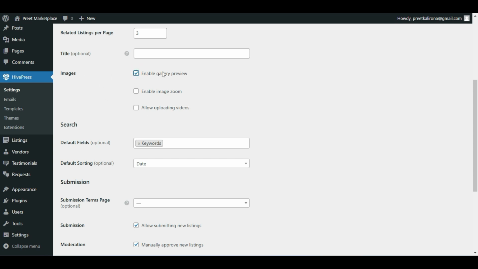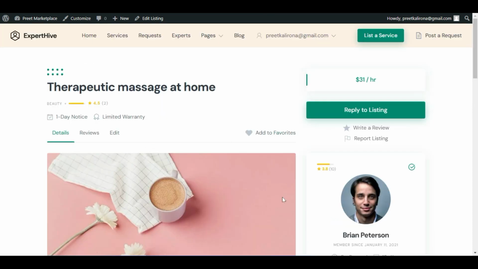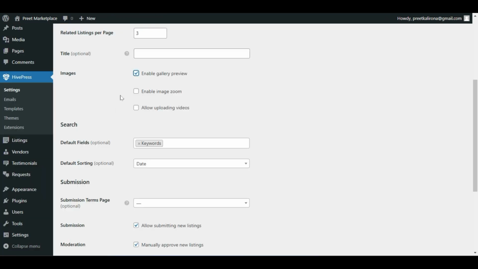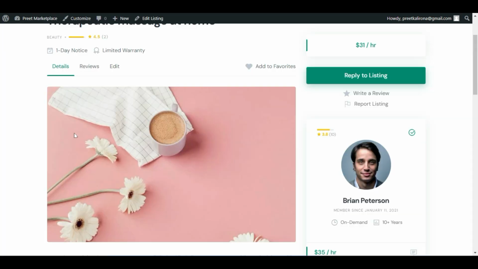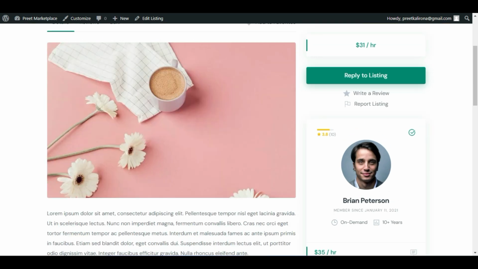If you want to enable gallery review, if I click on any particular listing here and I want to enable the zoom on this image, I have to enable gallery review, enable image zoom, and allow uploading videos. This will allow vendors to upload videos in the listings, same as pictures here.